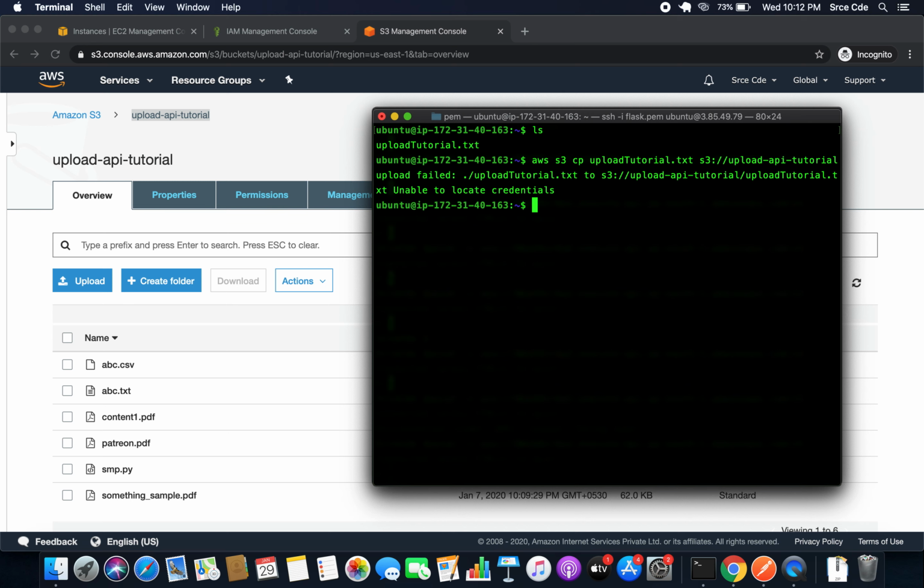So it says upload failed to the bucket because it was unable to locate credentials, right? So one of the ways is that we can generate or grab the already generated AWS access key and secret keys and configure the AWS CLI with the same, right? But that's not the recommended method. So here we are going to follow another method, that is by attaching the IAM role for the permission, right?